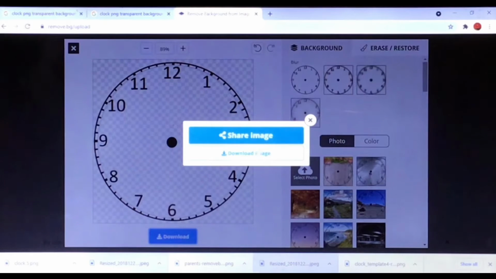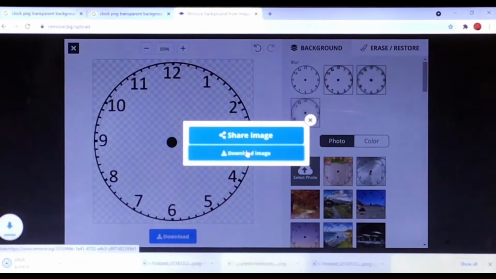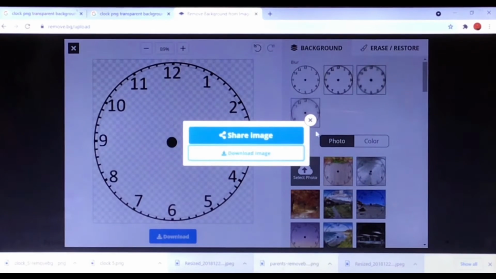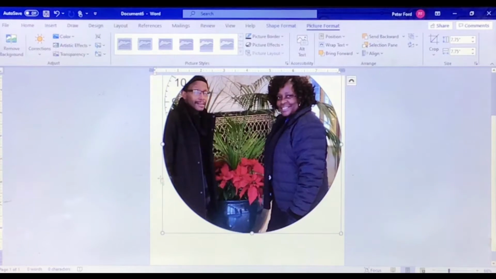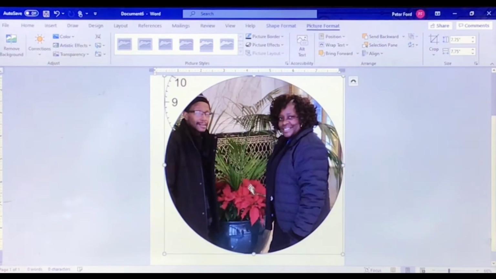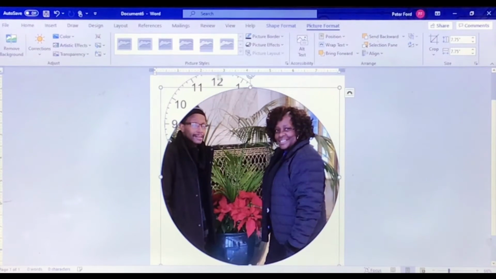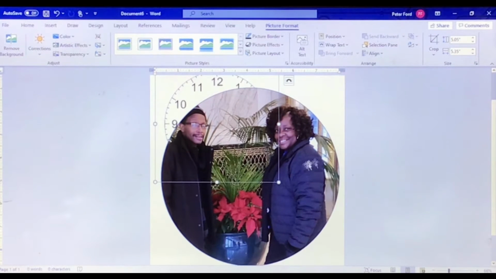So if I download this, I have the option to share it or download it. I do want to download it. It has the background removed, and if I wanted to use that in my project, I could. Okay, but I'm not going to because I already have one that I'm going to use. Going back to my file. All right, so these are my parents, and I want this to be in the front of their photo.